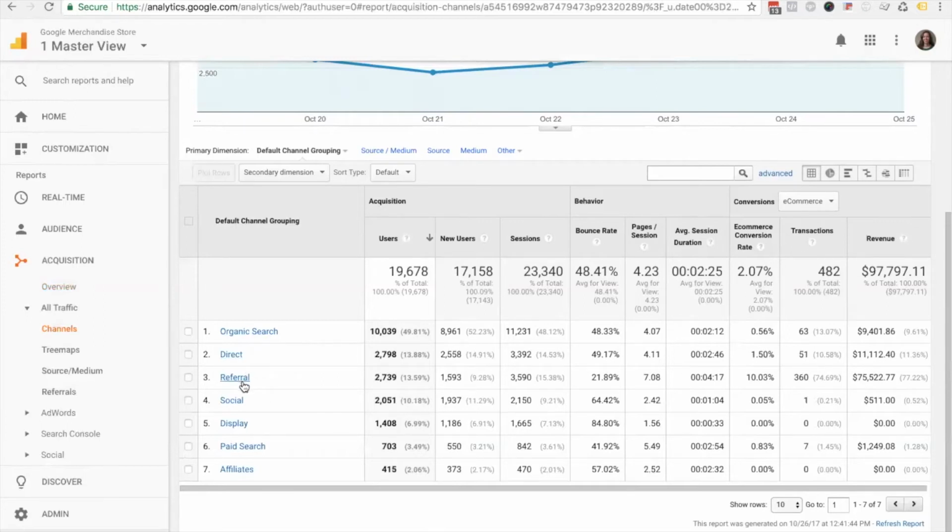Referral refers to other websites. So I might have linked from another website that's linked here. Social is your social media. Display is display advertising. Paid search is usually your Google ads, but also can be Facebook ads as well, depending how you track that.